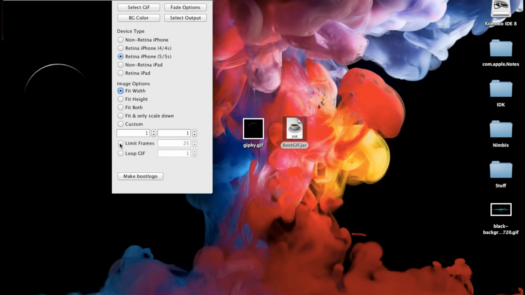Now you can limit the frames as well. So this is basically going to limit how many frames the GIF goes through. So if it's 100 frames, it's not going to cut off the last 75 frames if you have it set to 25. What it's going to do is take out frames from the middle. So it's still going to be the full animation. It's just going to be a little bit choppier just depending on how many frames are actually in the GIF.